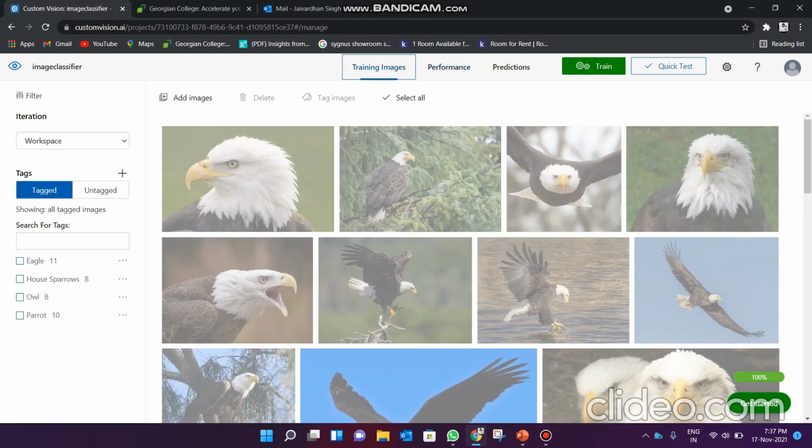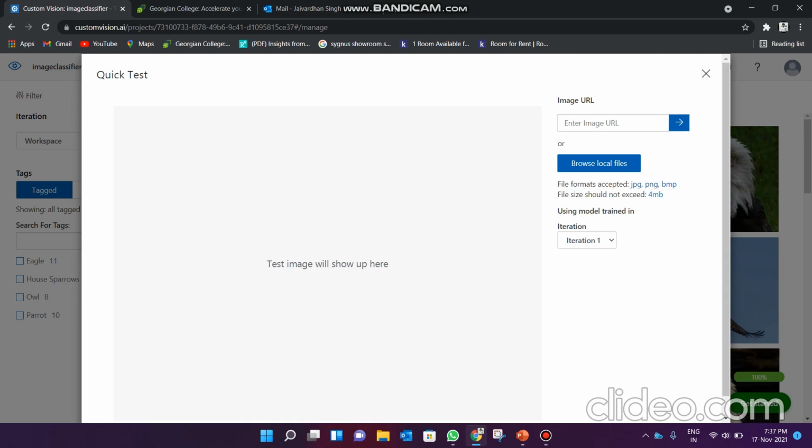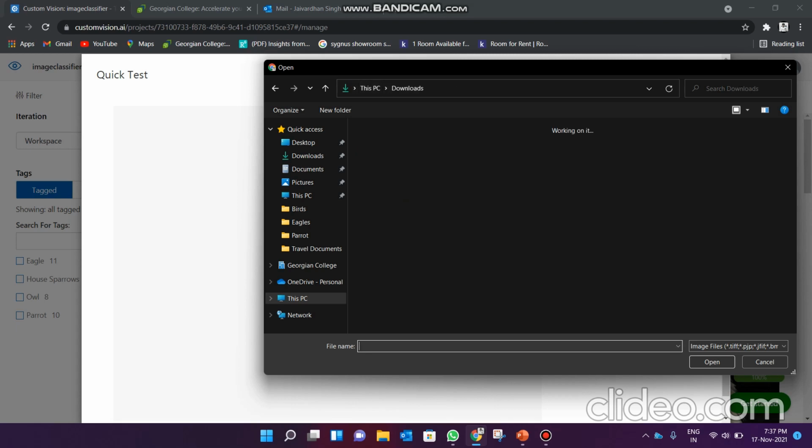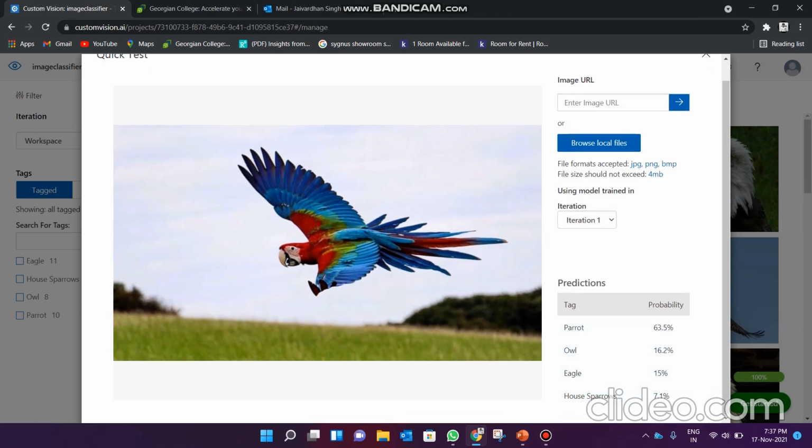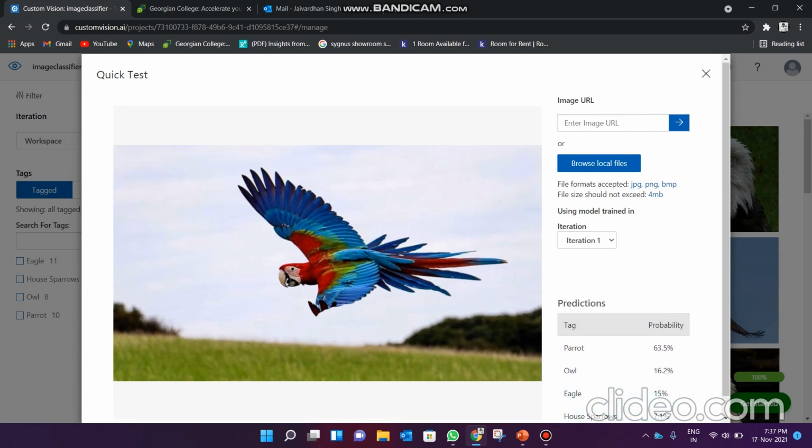So let's quickly check our model. We have to enter a test image, so we can either enter a URL or browse the local file. I'm going to browse the local files for more precision. I've downloaded some images. I'm uploading this particular image. It's clearly a parrot, and it is showing a 63% probability that it is a parrot, and for owl, eagle, and house sparrows it is showing a much lower one.